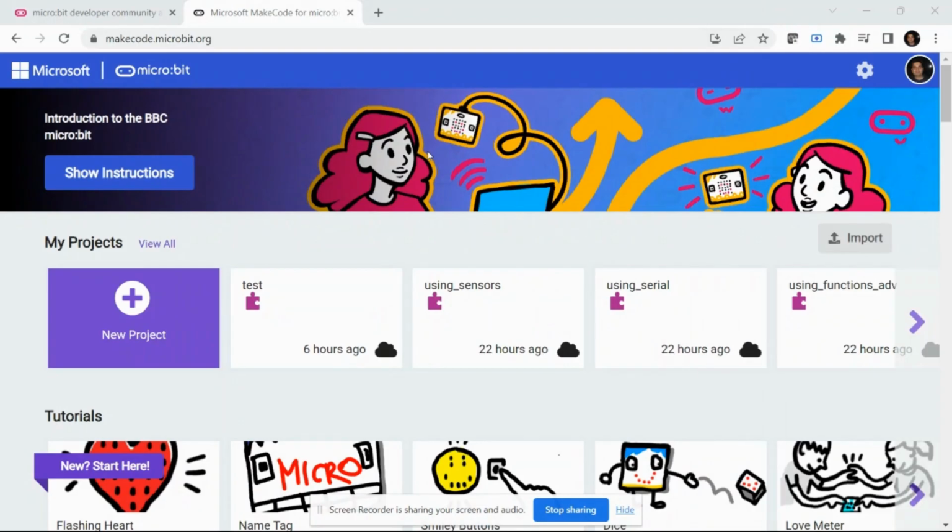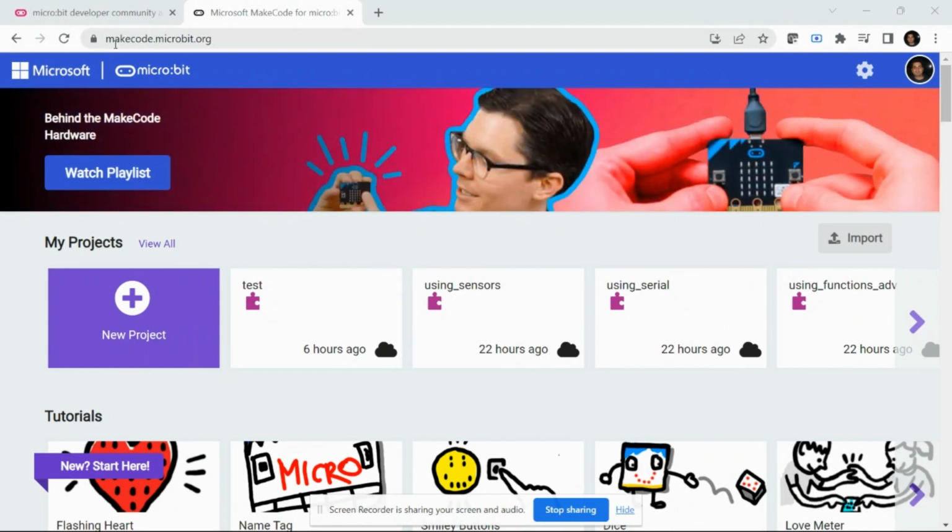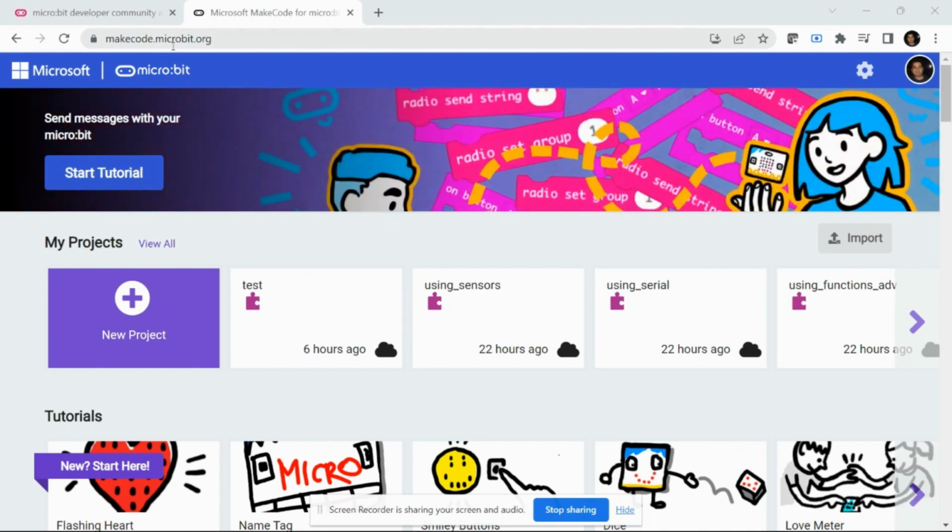So, in this session, we are going to see how to write codes on Microbit using the Microsoft Make Code language. So, this session will be on how to write programs using this Make Code language.